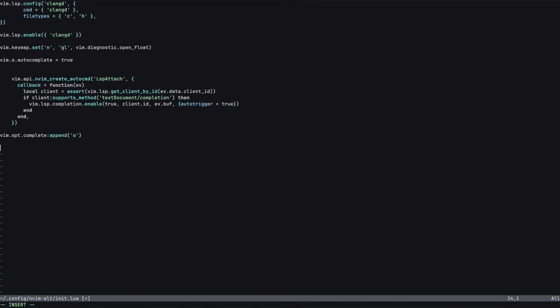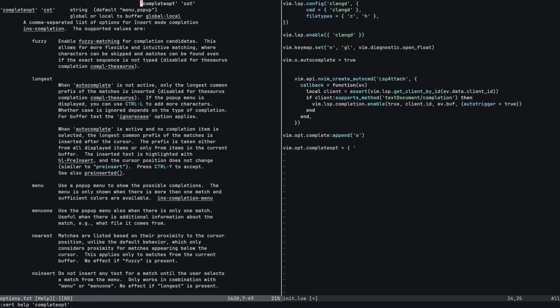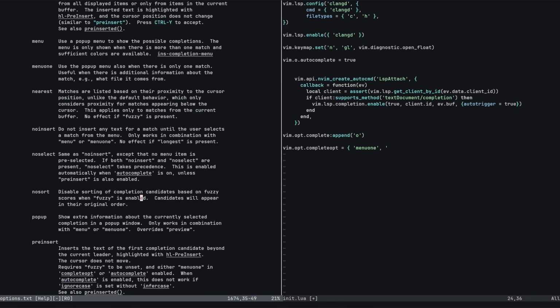The way to do this is, let me first show it here. So here you can see all the options like fuzzy matching, and menu one is probably a good one. So there's a pop-up when there's only one option. I'm going to add this. Another thing I like is no select, and also probably no insert, but let me just do no select for now and see how that works out.